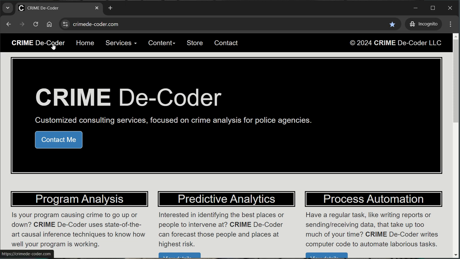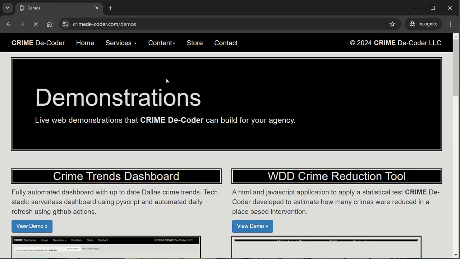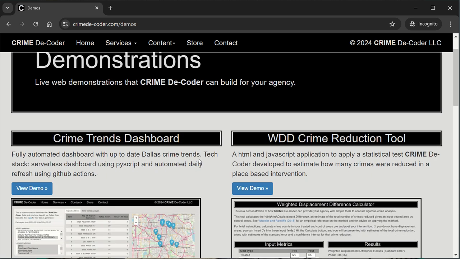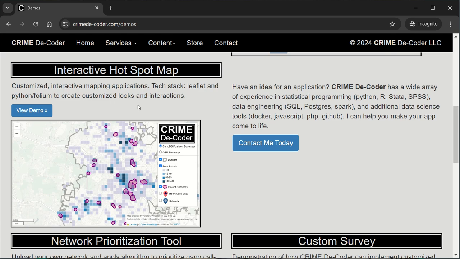But if you go up to my navigation bar, you can go to the store to look at my recent book or contact page. But in content, if you go down to demos, then you can see all these different web demonstrations that I put onto my site. I may do other videos to show some of those off, but today, scroll down and we're going to check out this interactive hotspot map that I made with public data from Durham PD.